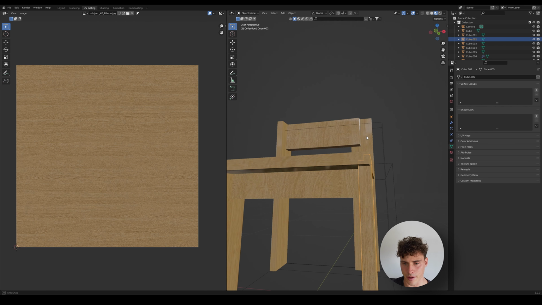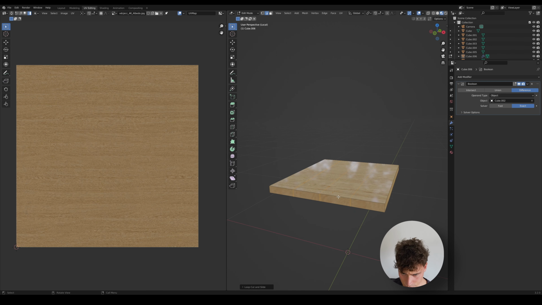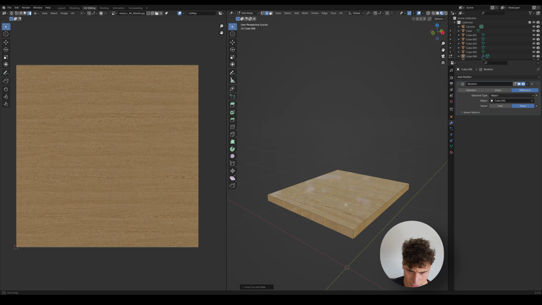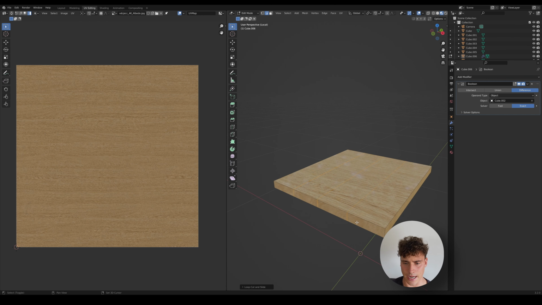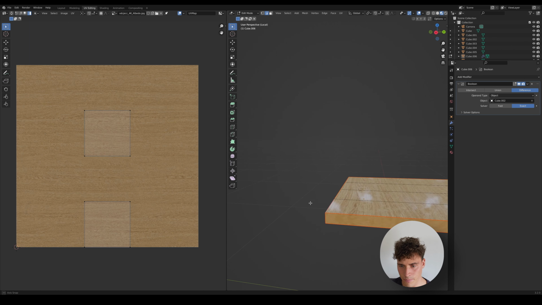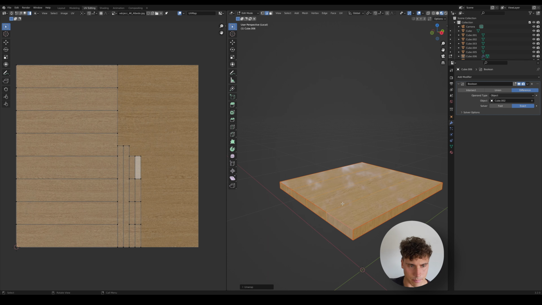Now let's do the base. Let's actually create four loop cuts. This is going to give us the look like they're made out of timber planks, because realistically, you're not going to get a slab of timber this big. It's most likely going to be laminated together from multiple pieces. So let's go Shift G, mark seam, A, select all, U, and then let's unwrap.